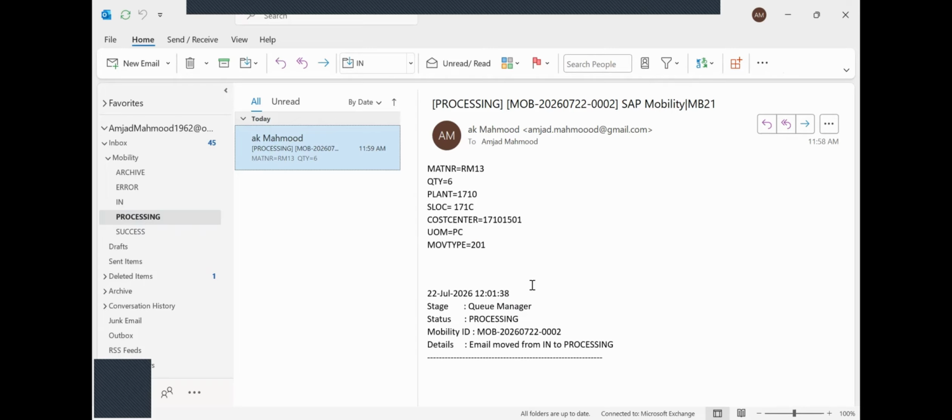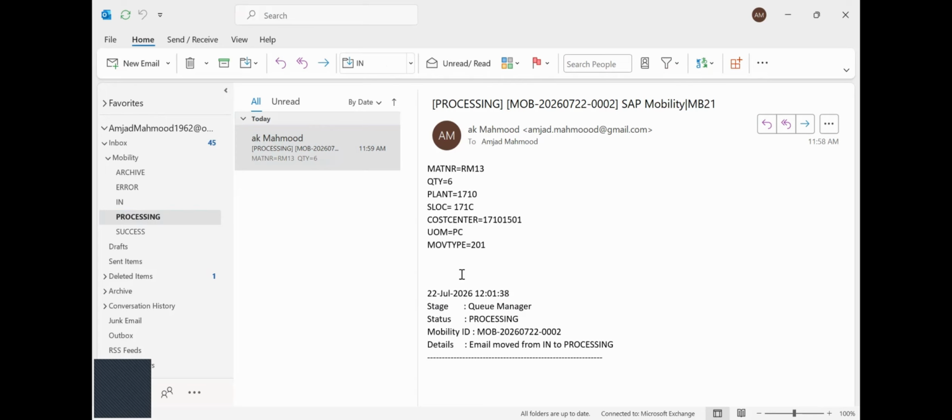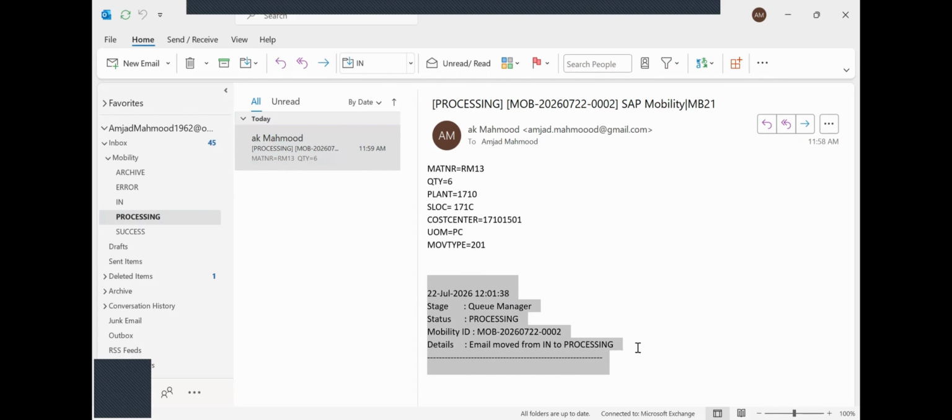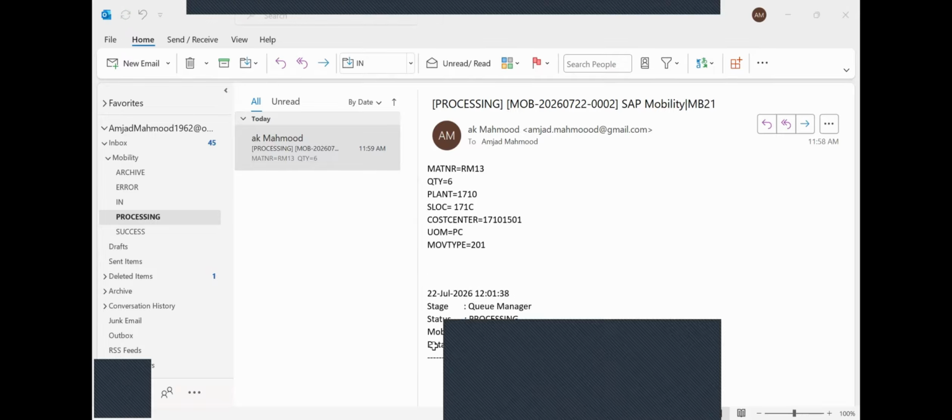When the queue manager processes the request, the email records the time, the processing stage, its current status, its mobility ID, and exactly what happened. As the request moves through the engine, that audit trail continues to grow automatically. The email becomes a traveling record of the entire business process.